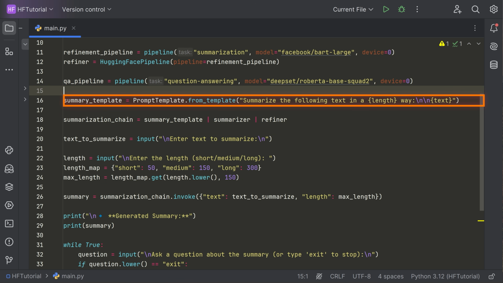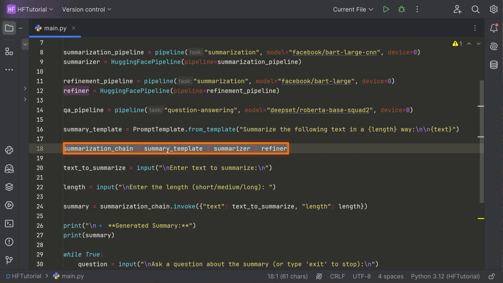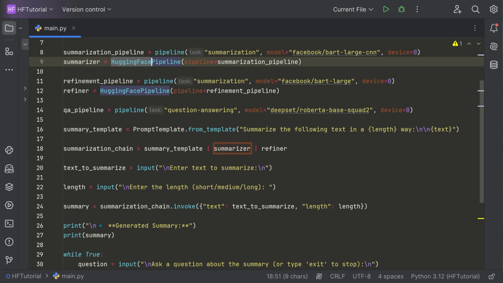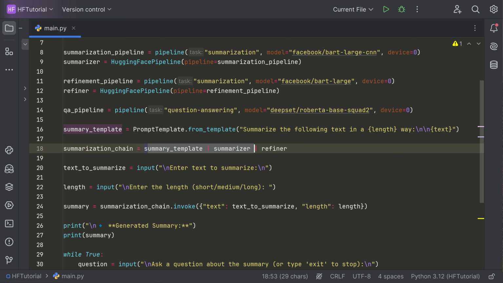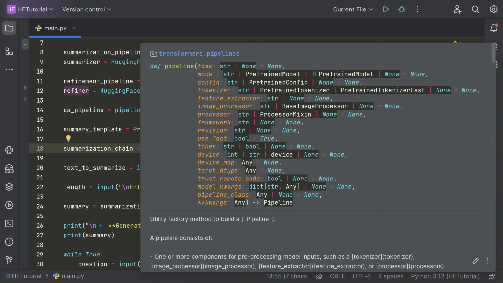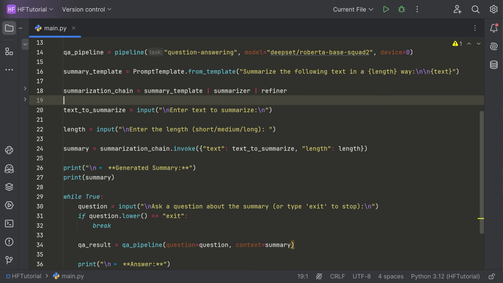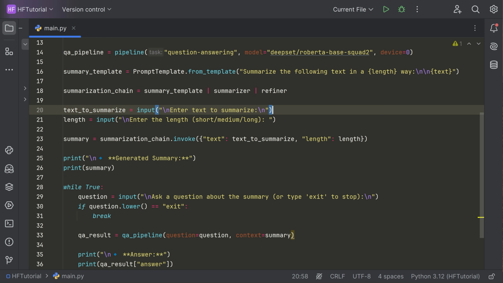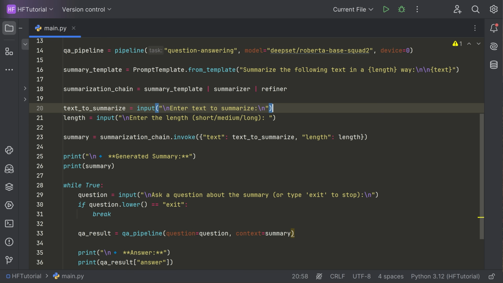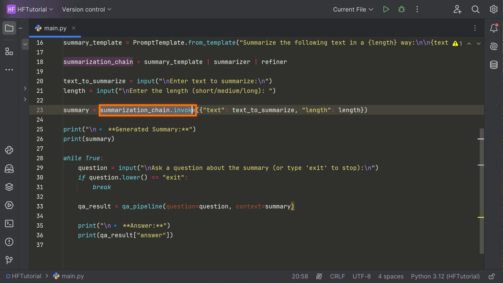So I've set up a summary template where I said I want to summarize the following text in a certain amount of length, so a certain amount of characters. Okay, and then what I do is I create a summarization chain where I essentially take the template, I pass it to my summarizer, which is a Hugging Face pipeline, and then after that I take that output and I pass that to my refiner, which is another model. So I'm using the chain to kind of pass execution between different models. I then get some text that I want to summarize. I get the length, so short, medium, or long. And then what I do is I invoke my chain by passing the text to summarize and the length.